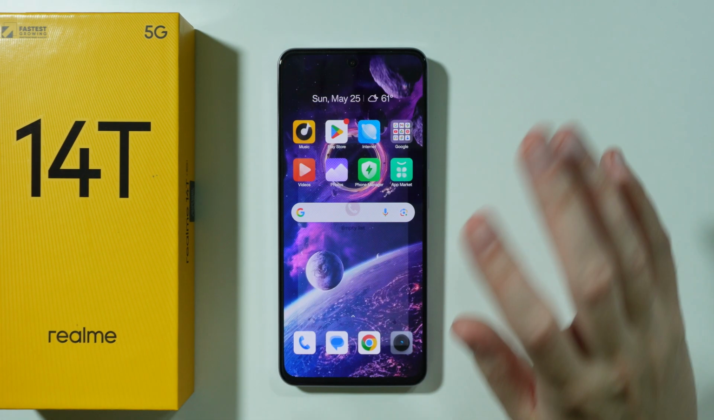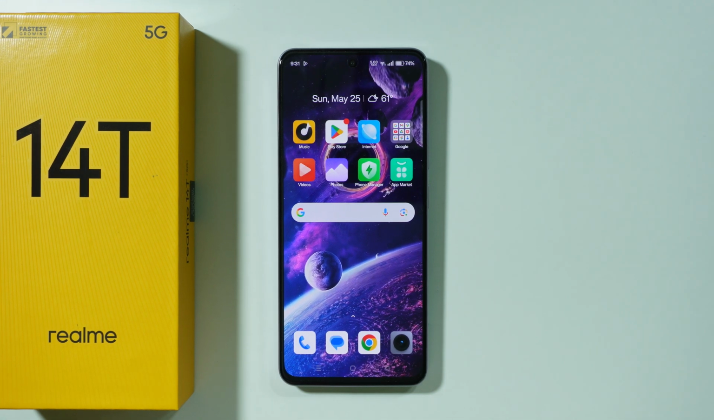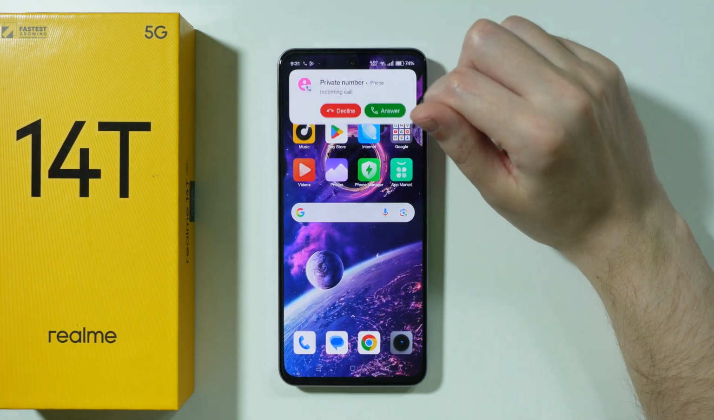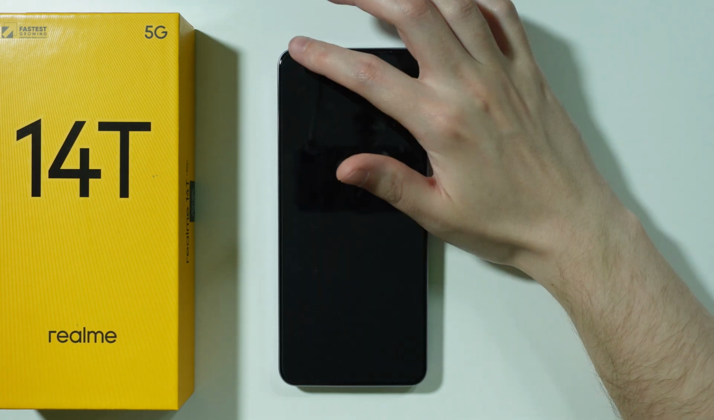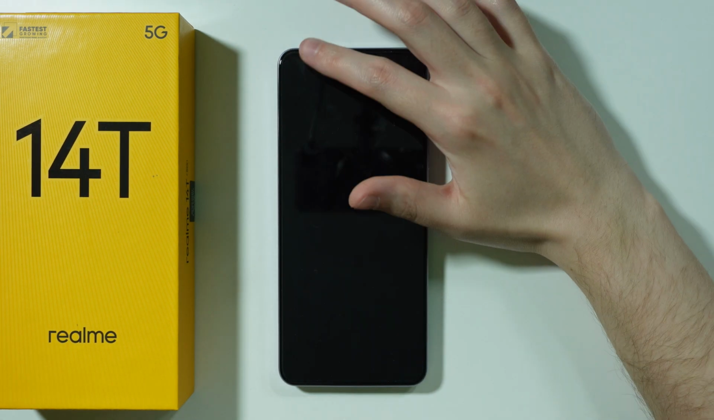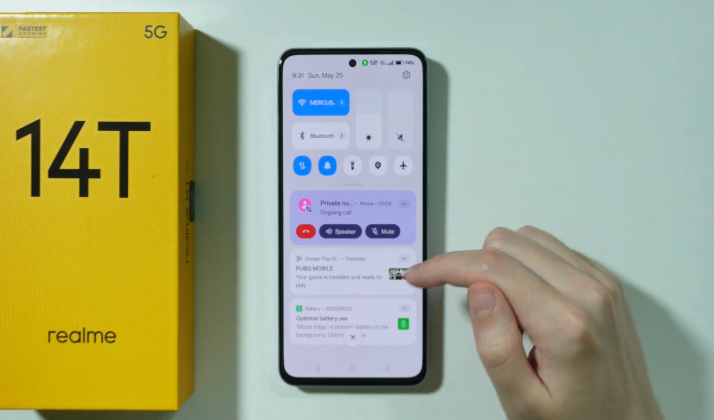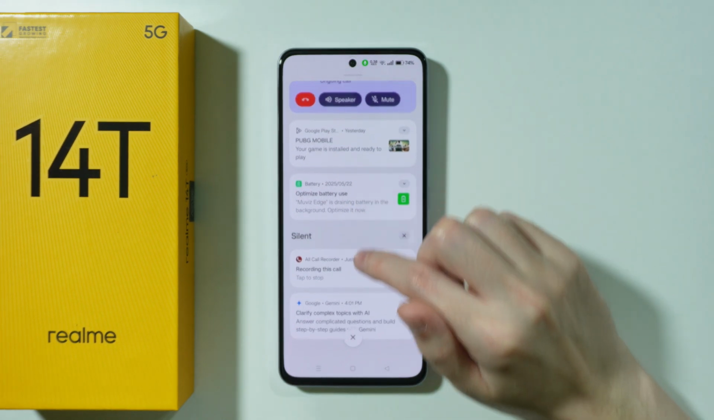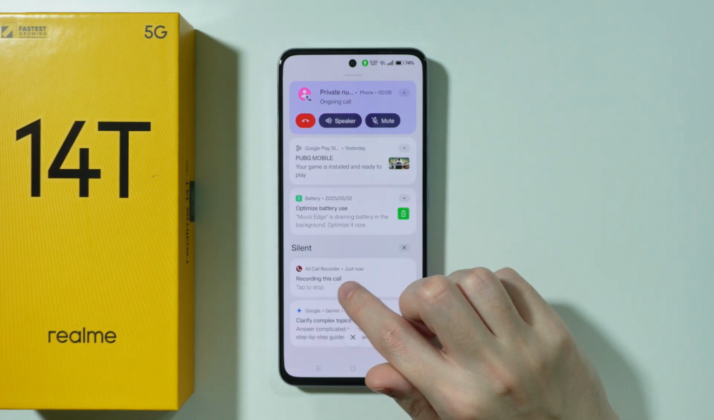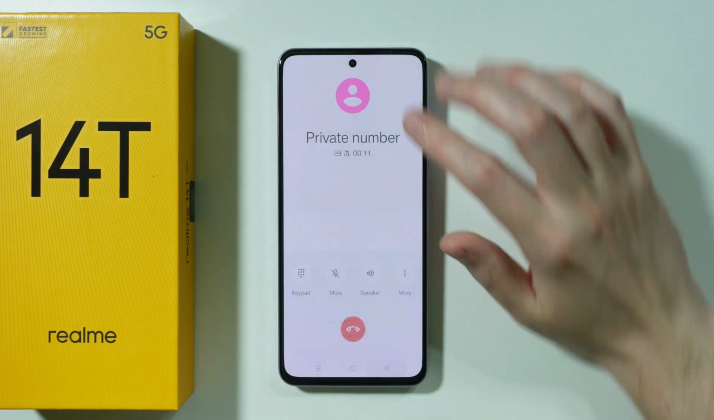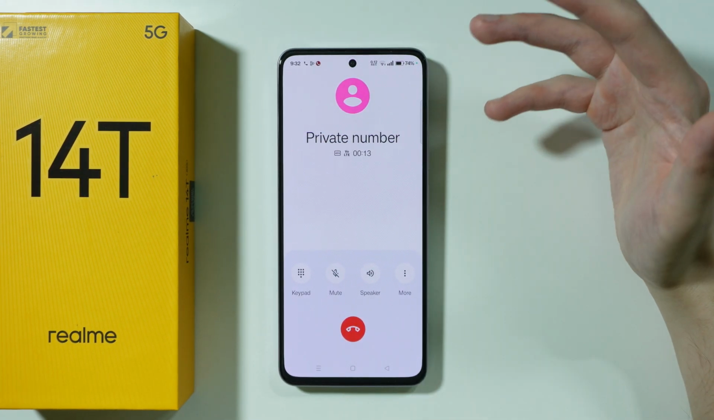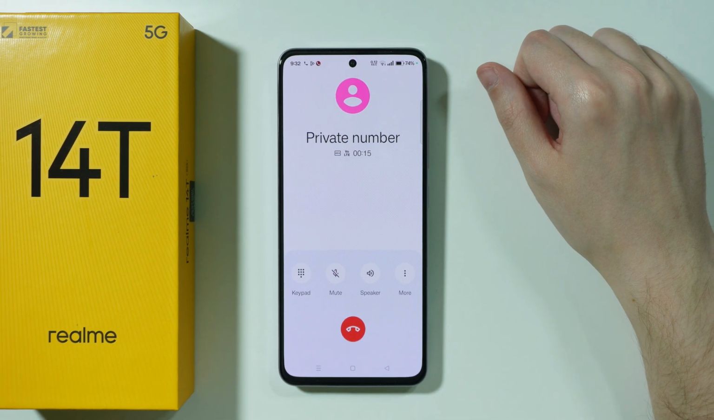So now, since this is the automatic call recorder, if you have a call, if you have an ongoing call, then you will see the notification right after that, once you start the call, that the app is just recording this call. So you don't have to turn it on or anything like that, it will automatically start recording.